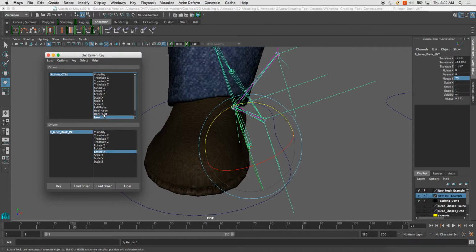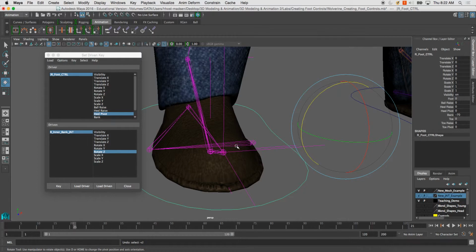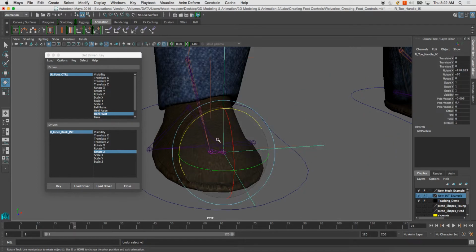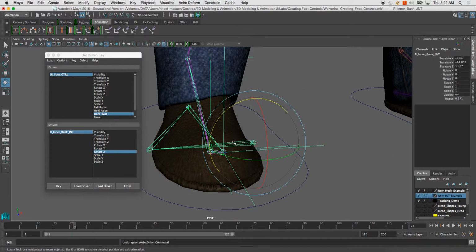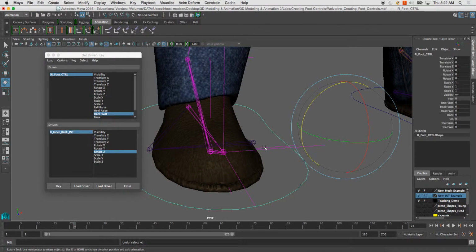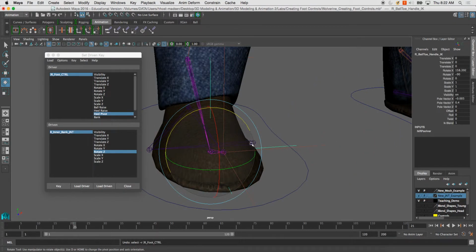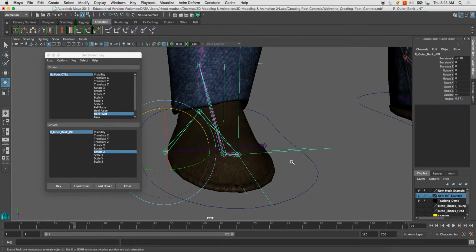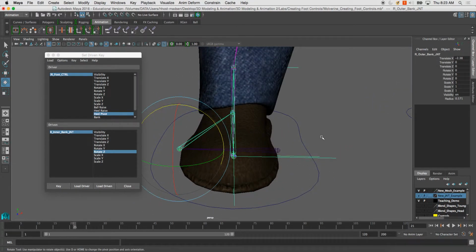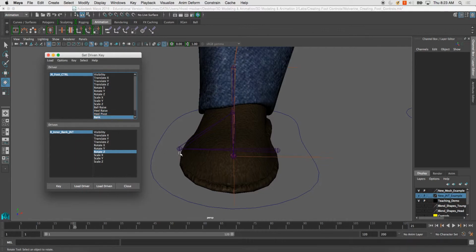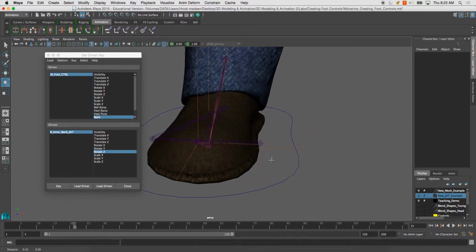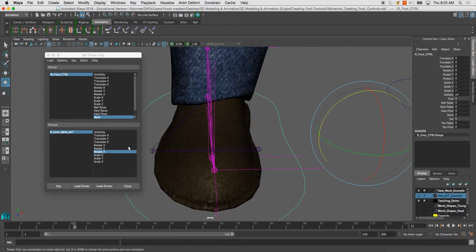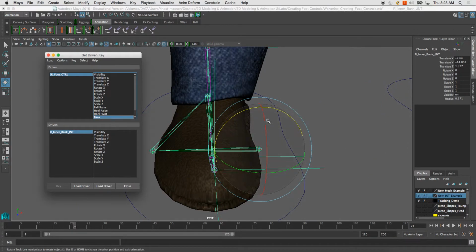Now if I check my bank, ooh, I think I had it on the wrong controller, so I'm going to undo that. I did. Good thing I caught that. I had my heel pivot selected, so good thing. Alright. Make sure you have bank selected. Okay. Load driven.